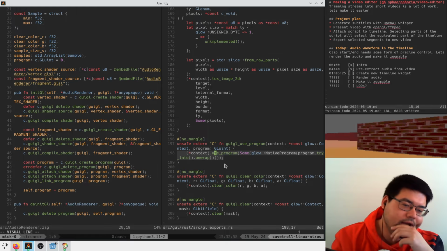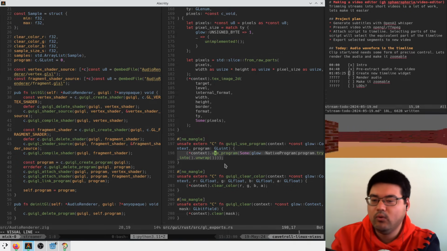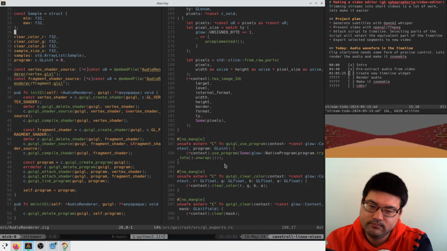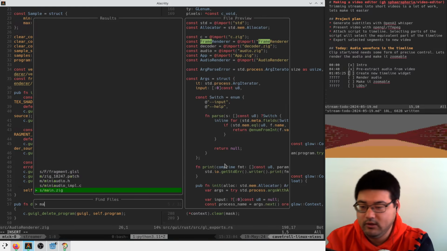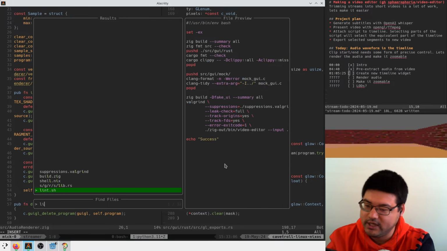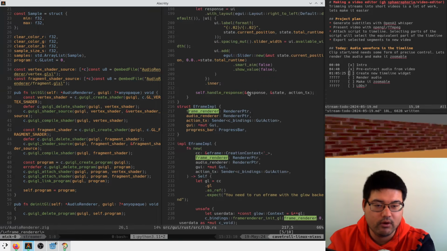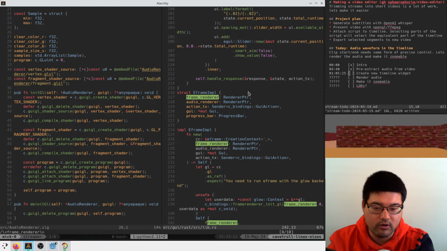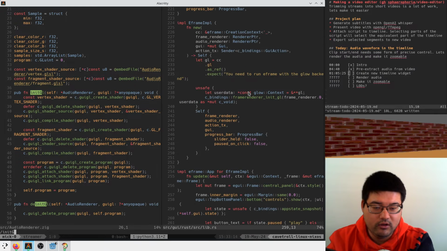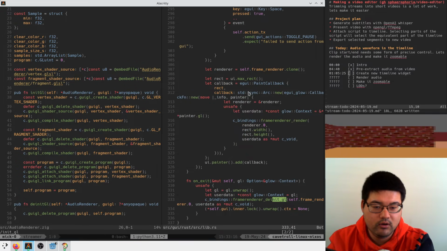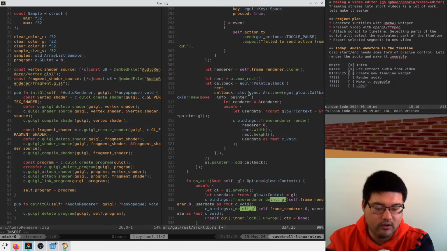Okay, so why is this not working? Why is this not working? Probably, to be honest, because we never called initgl. That would probably do it. So wherever we initialize our frame renderer, somewhere we call frame renderer initgl. So we have to do this for the audio renderer as well.